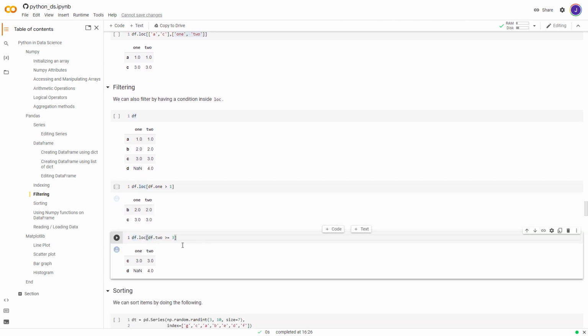This is another condition, so instead of looking at one column, we want to take a look at 2 columns. So df.2 greater than or equal to 3. In this case, it's C and D, right, based on the initial data frame. Yes, that's correct. That is what we got. We have filtered it based on that condition.